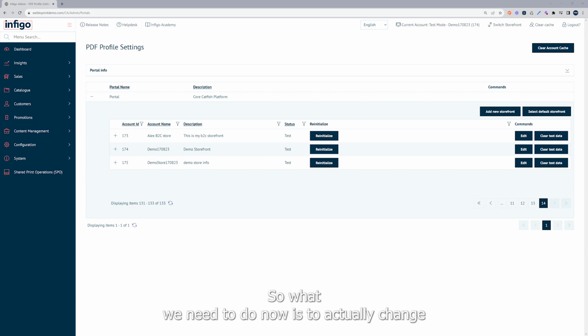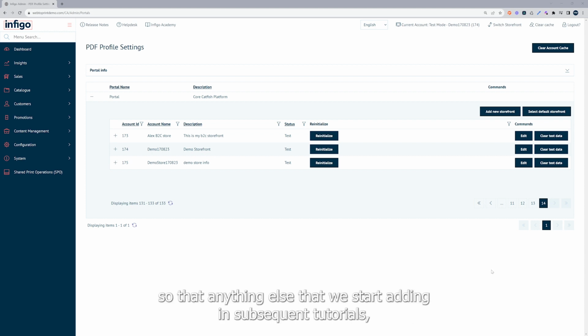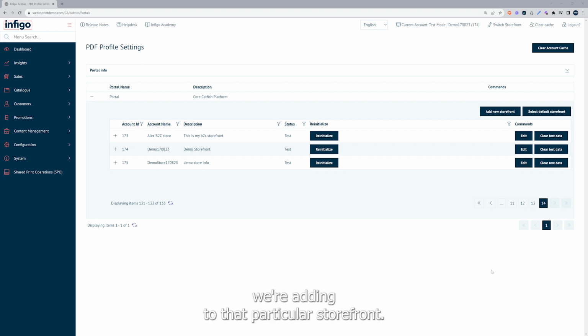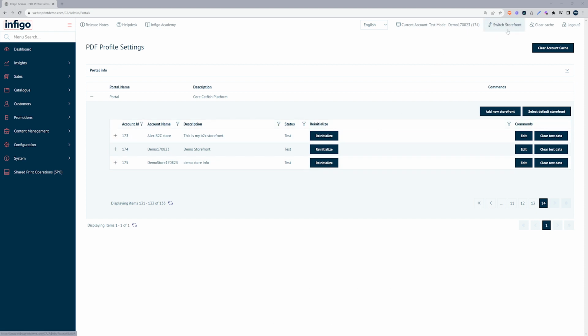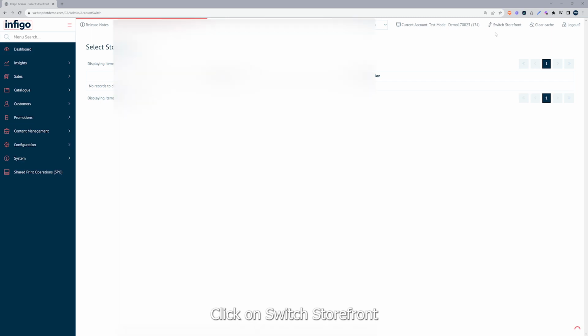So all we need to do now is to actually change so that anything else that we start adding in subsequent tutorials, we're adding to that particular storefront. So this is very easy to do. We just go to the Switch Storefront button at the top of the screen. Now, bear in mind, you will only see this if you're logged in as your platform administrator account, because then you can control various storefronts. Click on Switch Storefront.